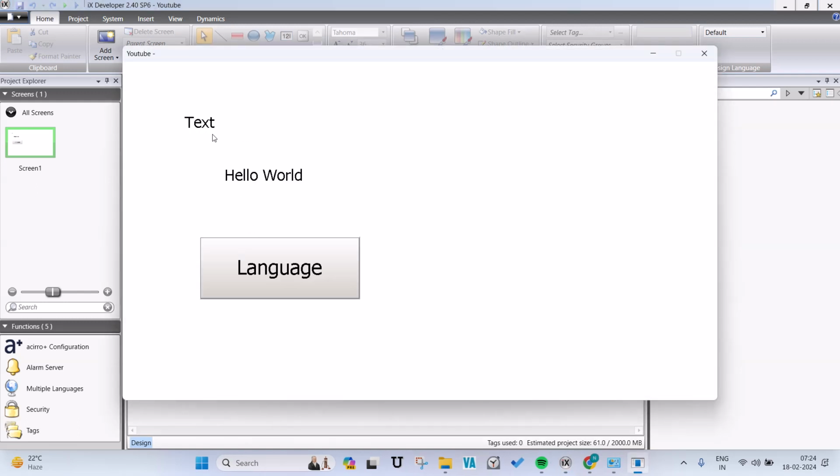So here I have created two texts, one of them hello world. Right now the language is English. If I toggle it, I can see it in Russian, and when I toggle it back, I see it back in English. So how do we do that?